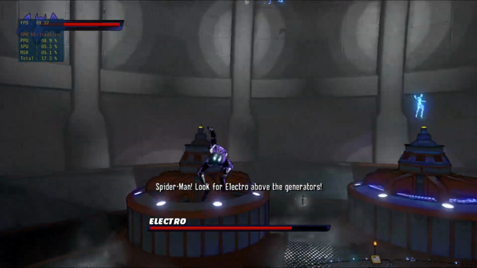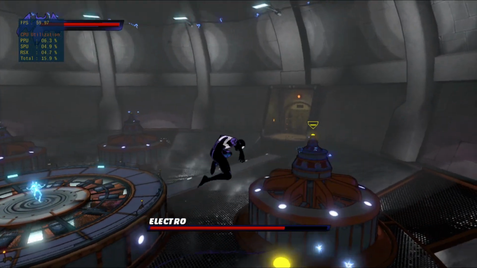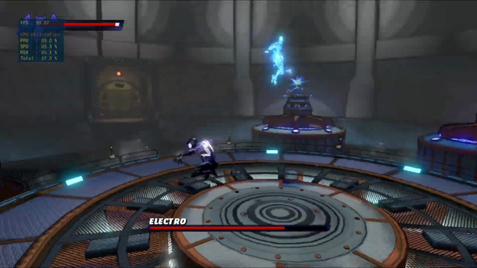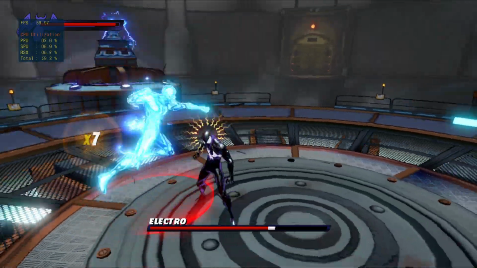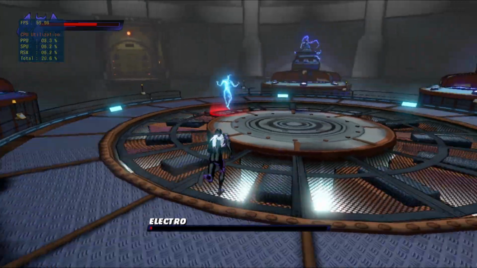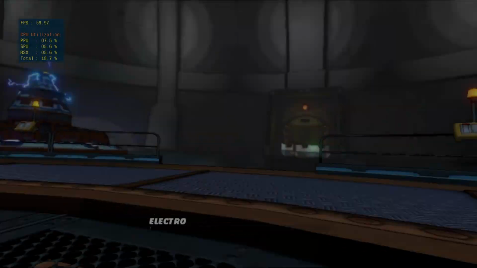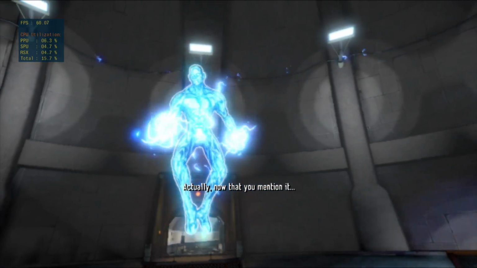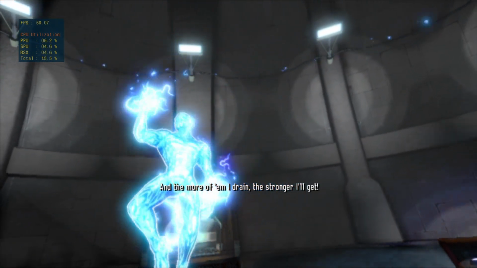Look for Electro above the generators. Get back here, loser! Can you do me a favor and recharge my MP3 player? Got you! Let's go! Oh, that had to hurt! Drain. Yeah, right. Actually, now that you mention it. Well, guess what, twerp? That's just one of the generators in this joint. And the more of them I drain, the stronger I'll get.